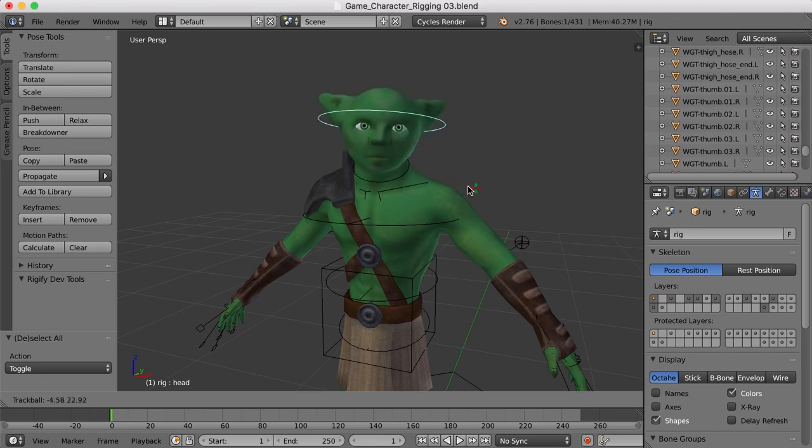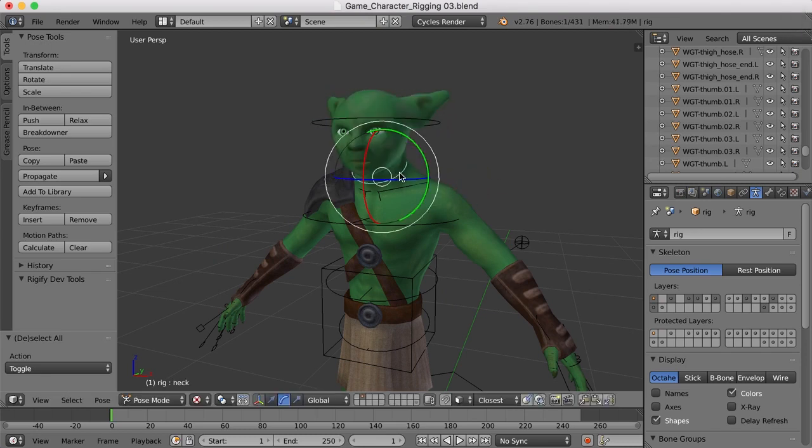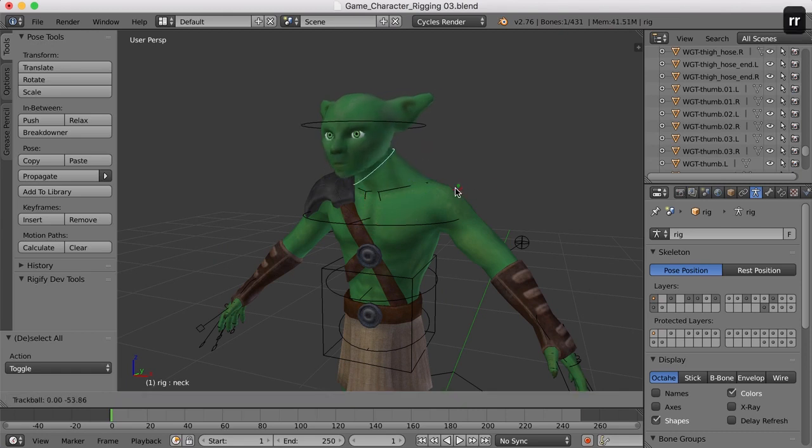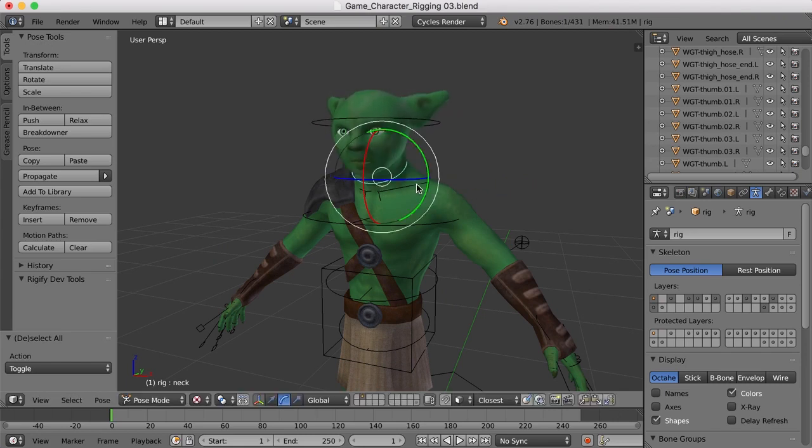You can kind of see some stretching, but if we choose the neck, you can see we've got quite a bit of stretching there, and that's not going to work. So let's see if we can work on that.